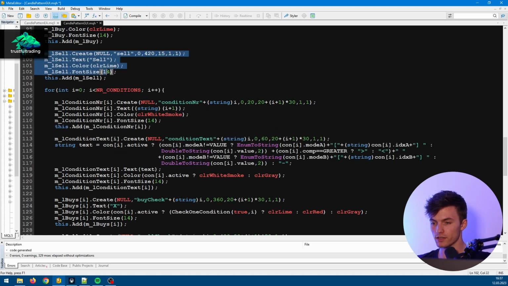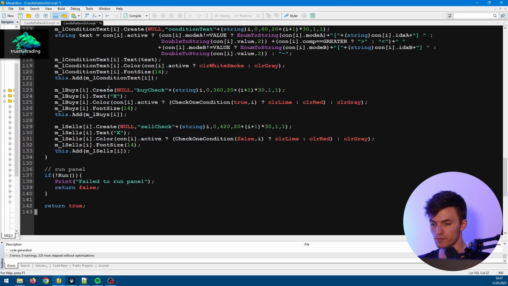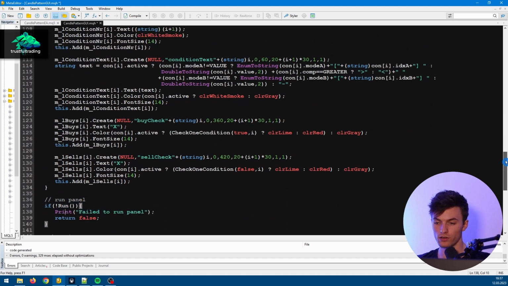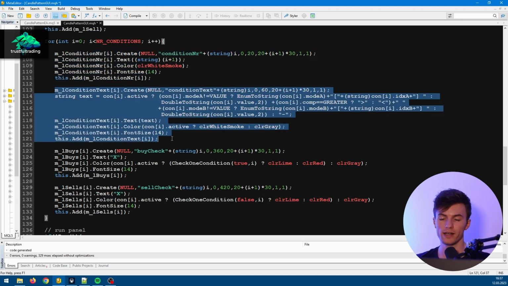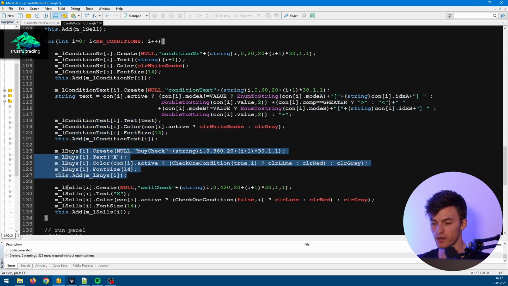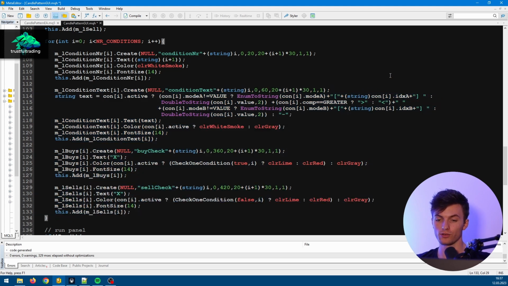This code here is after this cell label and before this run panel if statement. I will make sure it's on one side. Before you pause the video, I would advise you to create this for loop here. And then create the first label, compile, test in MetaTrader. Do the second label, compile, test in MetaTrader. And do the same for this buy check label here and the sell check label here. So you do this code in 4 steps and you make sure you have no mistake in between.